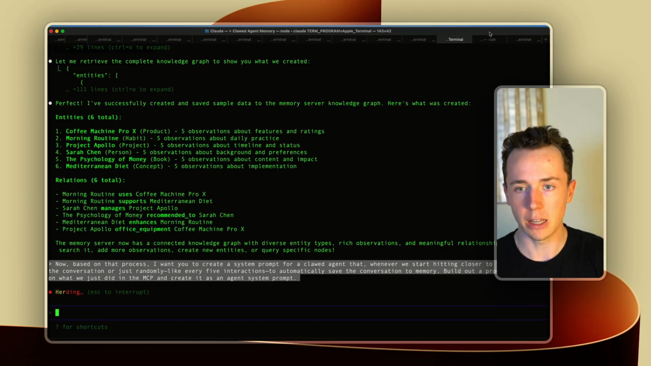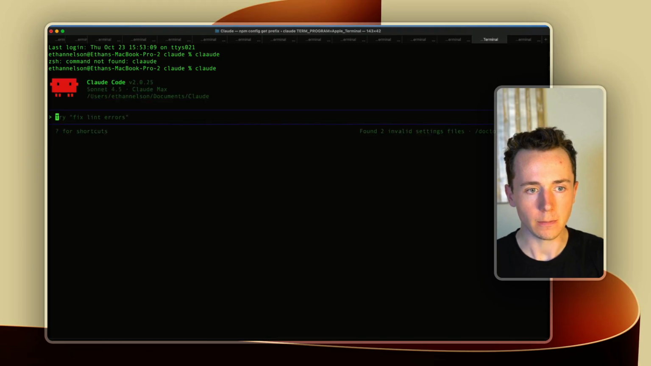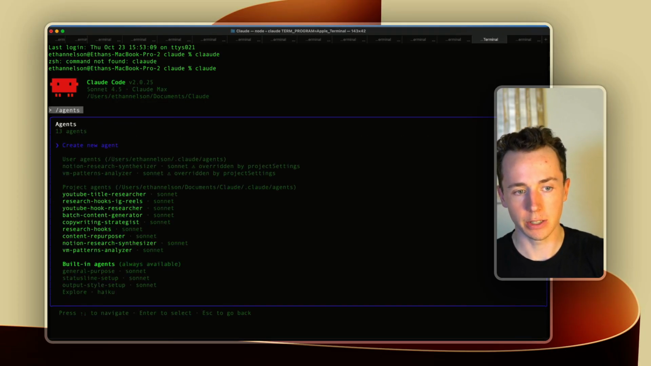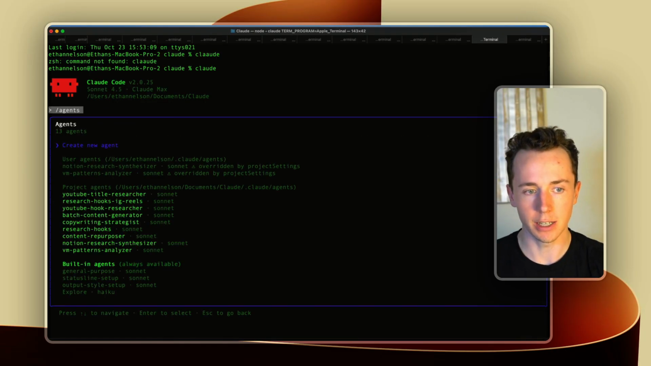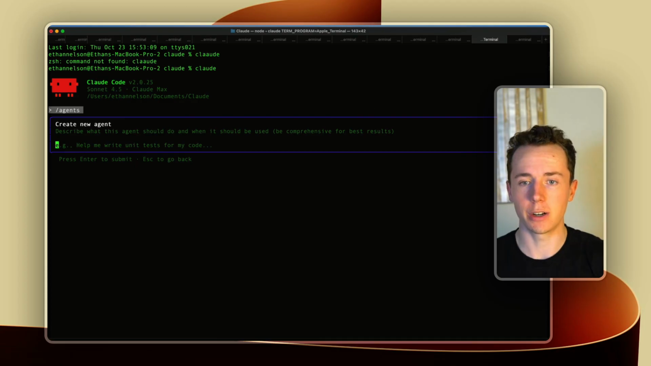So now based on this, if I go to this new one, I typed in Claude /agents. It's going to show me all my agents. I can click this create new agent. I just clicked enter. I click project. Now I'll click generate with Claude, and then it can generate an agent for you.